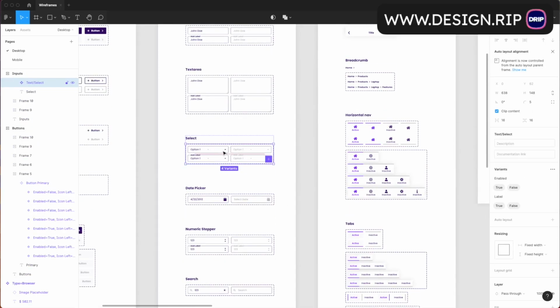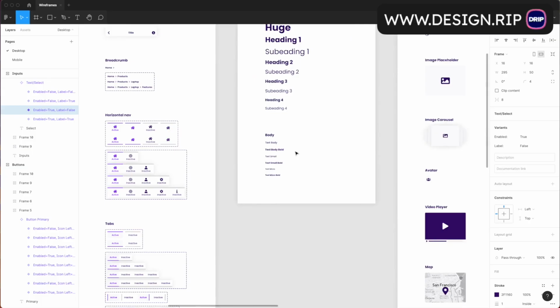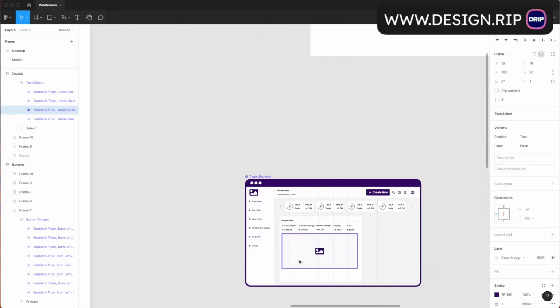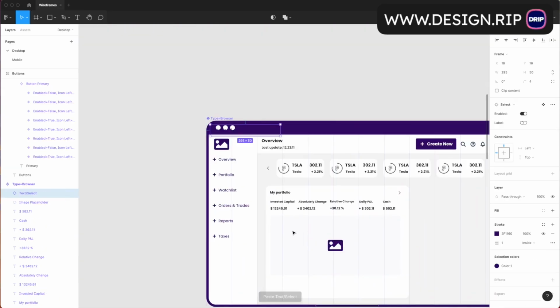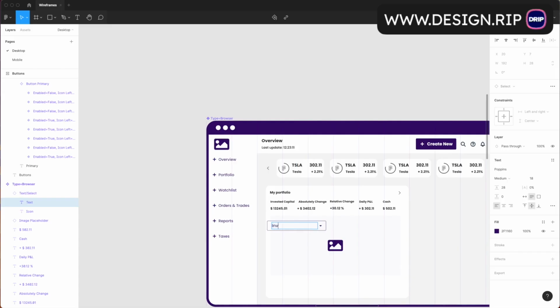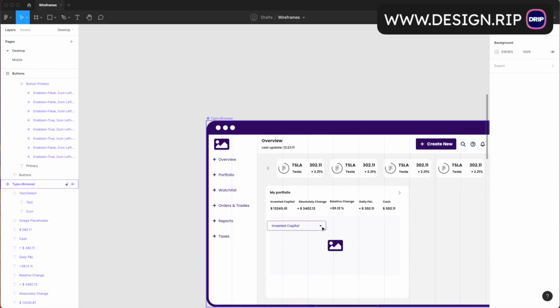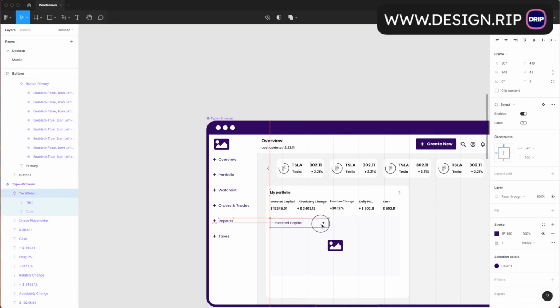Now we can choose the dropdown from the predefined components and put it above the chart. Let's type, for example, invested capital as the most important indicator. The other options will be then other indicators in the row, so cash and so on. We can make it a little bit smaller as it looks right now with this large text. Yeah, and the second dropdown will be a time period. We can set, for example, 7 days.